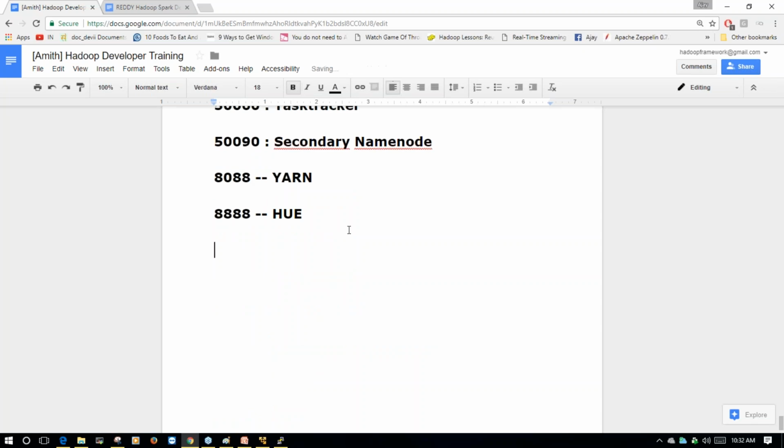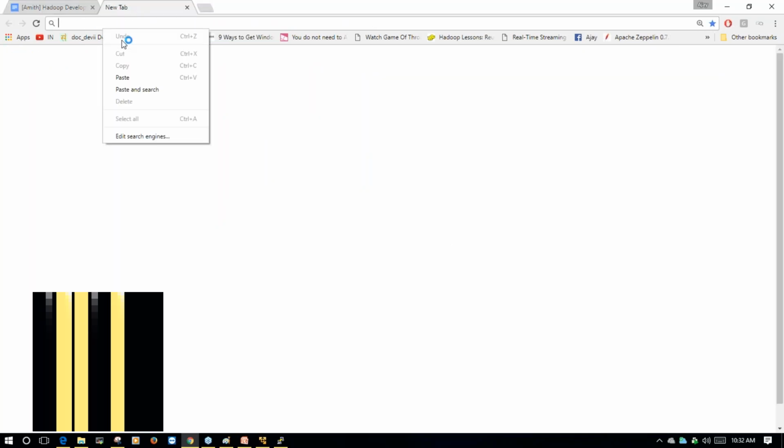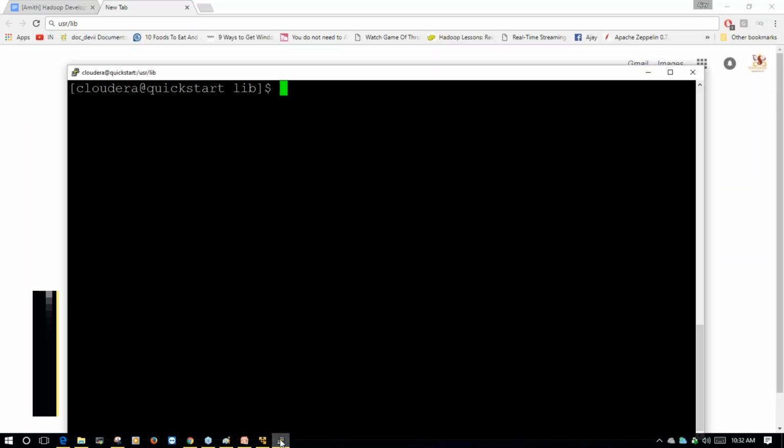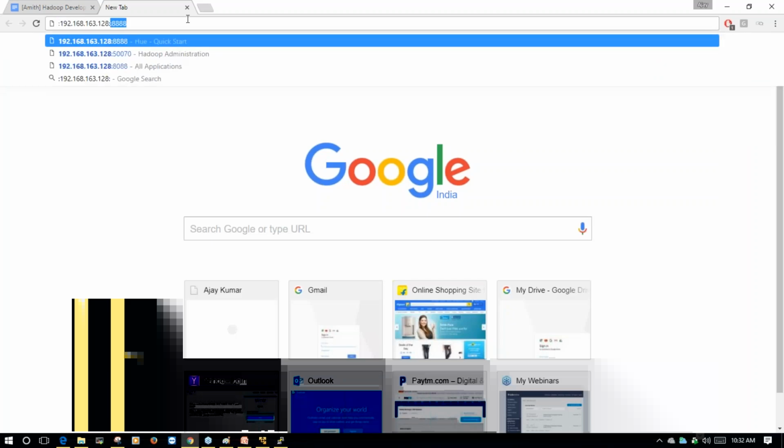Now I'm going to show you how to check information about the name node through the browser. It's your interview question. So it's day one we are talking about. Now I want to check the information about the Hadoop name node. So open a browser, you can use Google Chrome. Then you have to write the host name or IP address, colon 50070. So now I write the IP address here. What is the IP address? Write the IP address here, then write 50070.